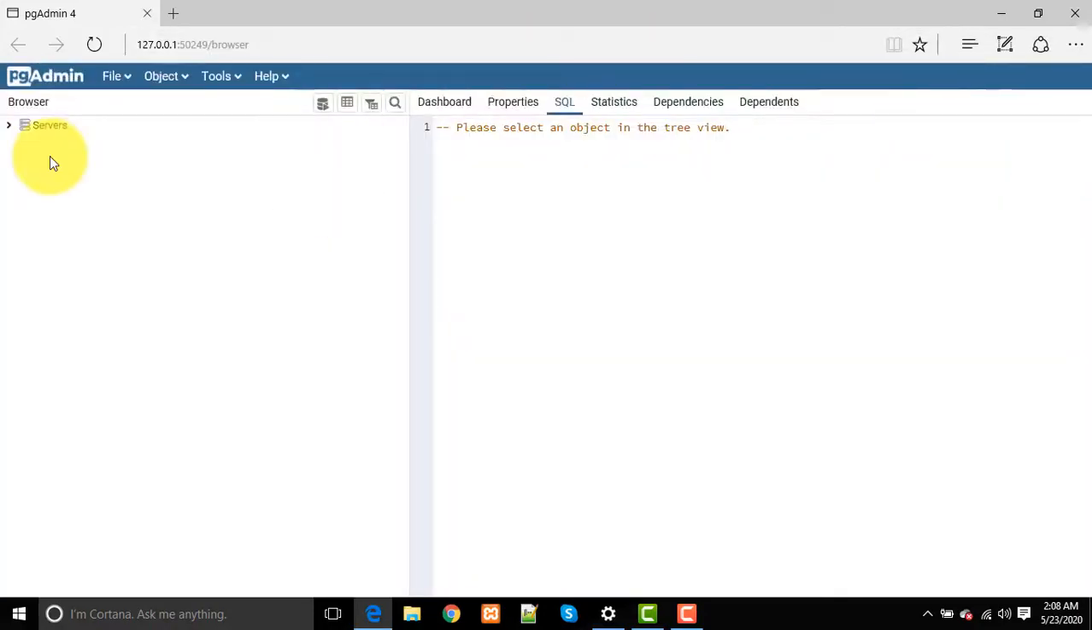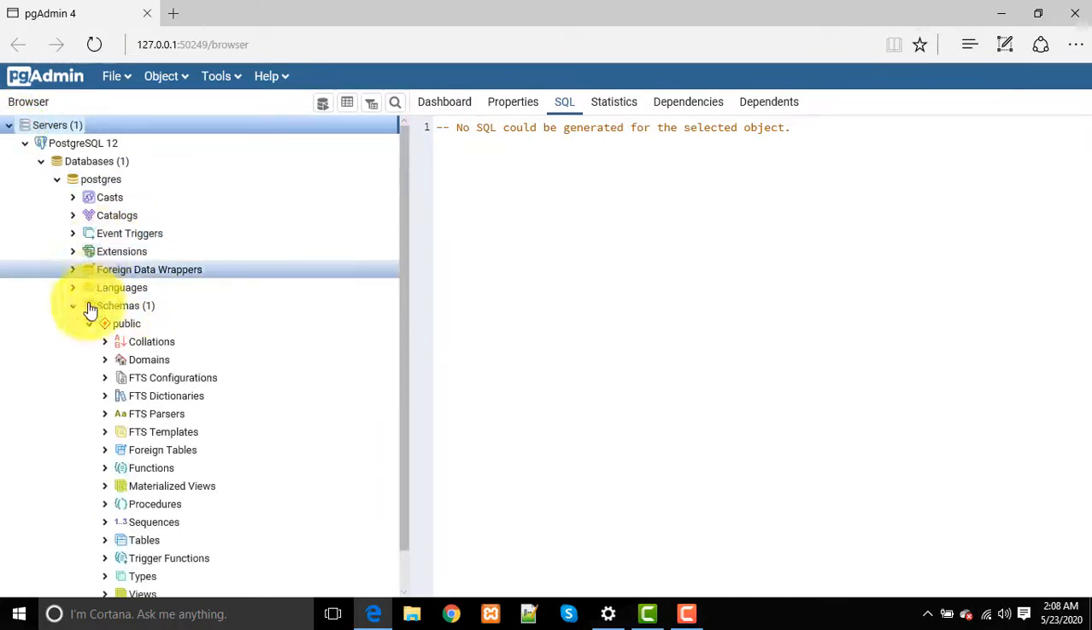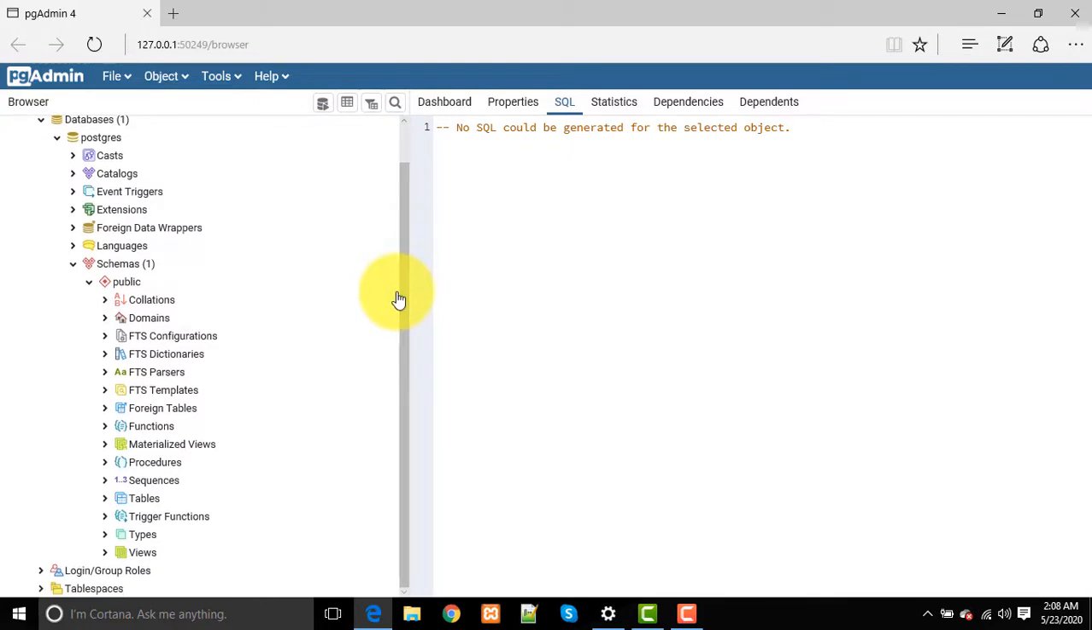Now here we can see our servers and all the hierarchy of the database. I'll show you by writing a few queries.